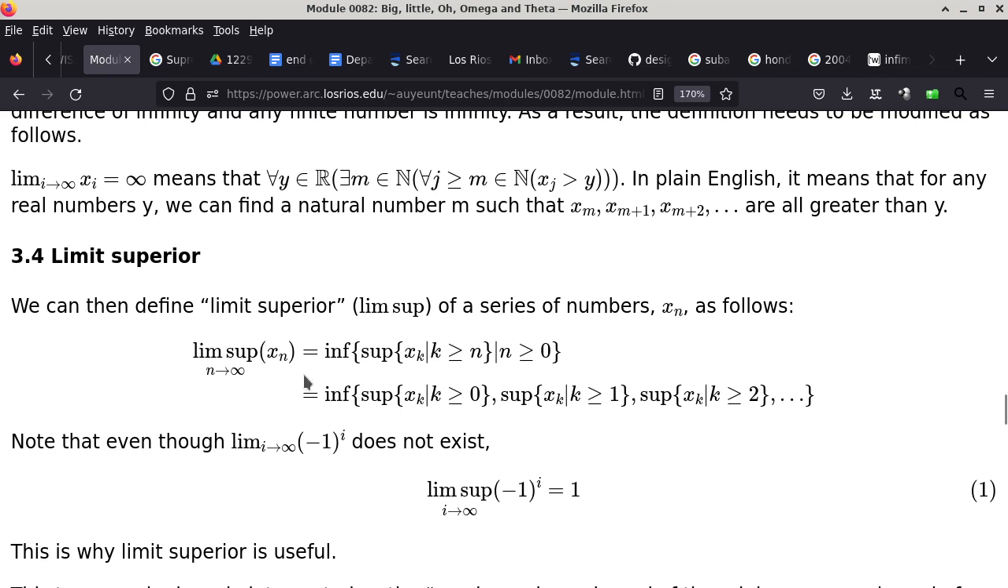x of n as follows. Okay, so we're going to look at this one here. This one may take a little bit longer to explain, so we'll go ahead and go slower with this one. The limit superior as n approaches infinity of a sequence of x is the infimum, which is sort of like the maximum of the, no, this is the minimum. Infimum is the minimum of the supremum, which is the maximum of x k, such that k is greater than or equal to n.